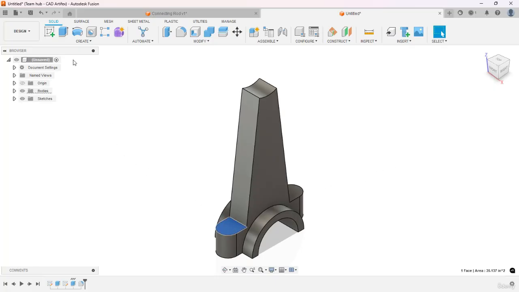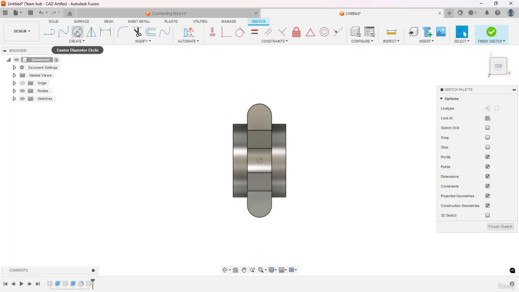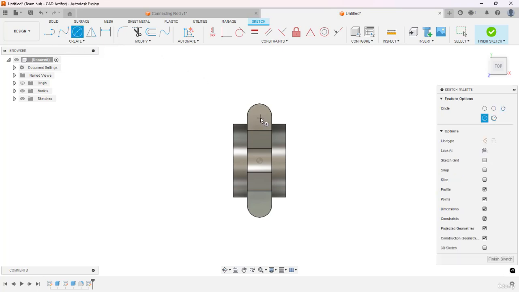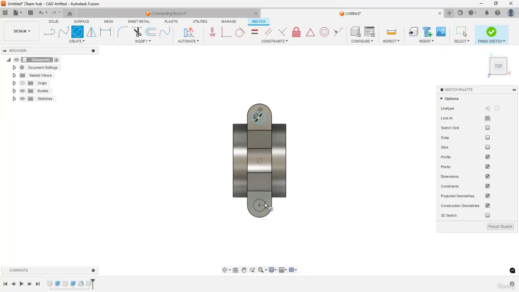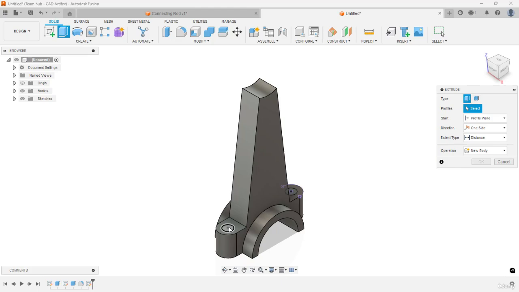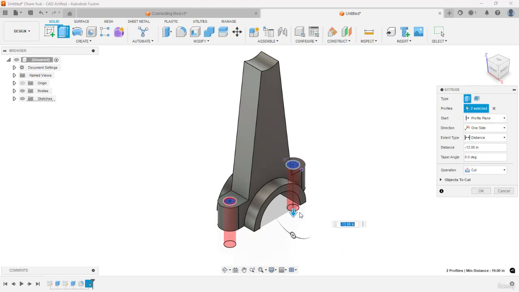Now select this face as the sketching plane. We'll draw a circle. Invoke the circle tool. And here let's do a circle of diameter 3. And here also 3. Since the first circle is not fully constrained, we'll give a concentric constraint. Now we can extrude it. Invoke the extrude feature. Select the profiles and we can cut throughout. Okay.